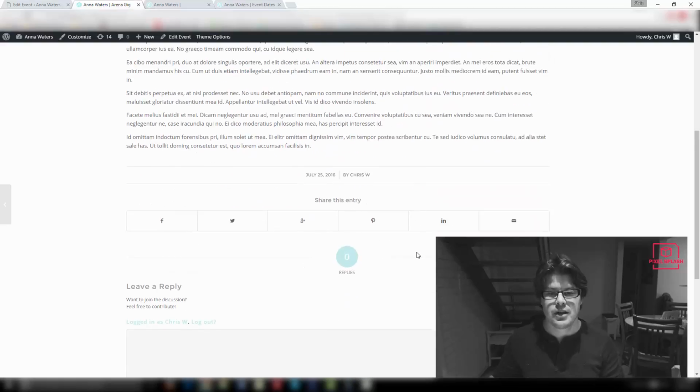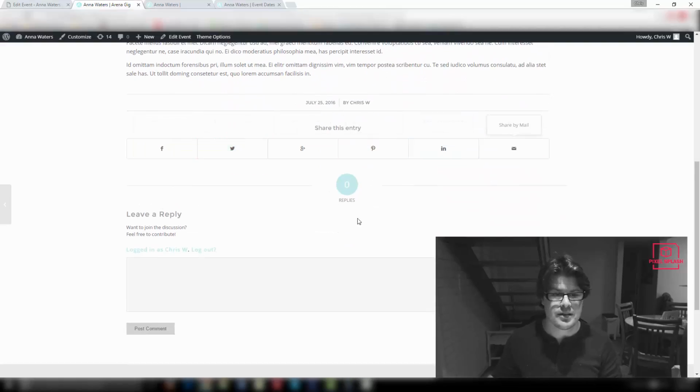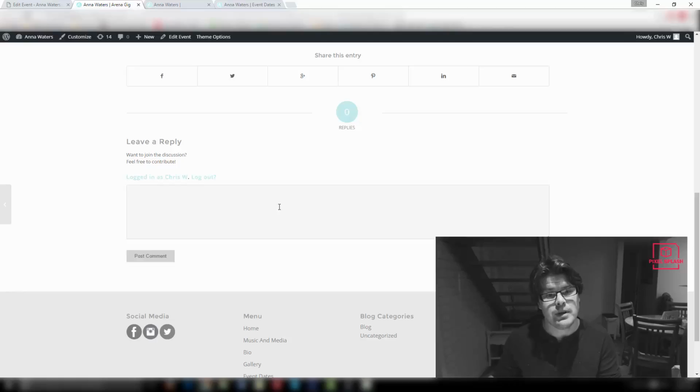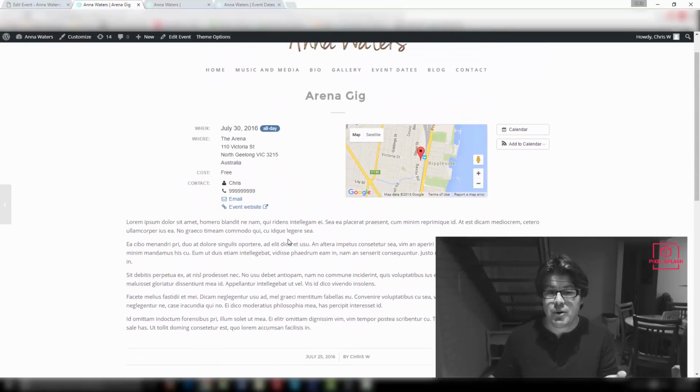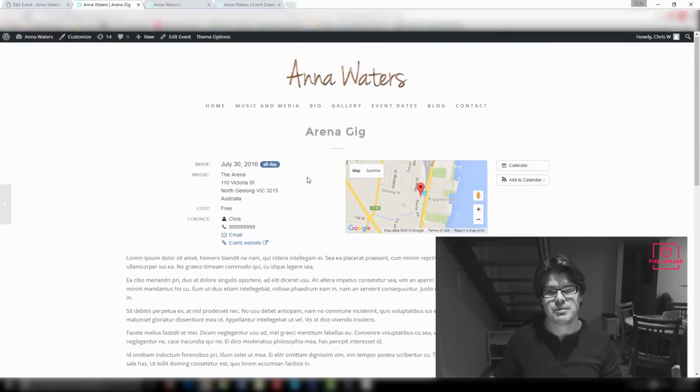And like a post, you can share it with your friends, or you can leave a reply or a comment. So it's like a post in that sense. There's no featured image because we just removed it, but you'll notice that when we do it later and we add a new one, the featured image appears above the title. So let's do that. Let's add a new event.